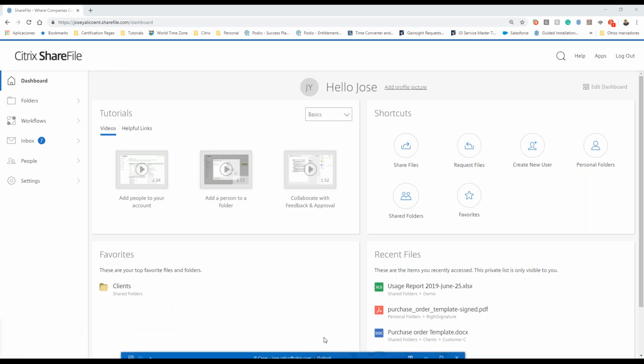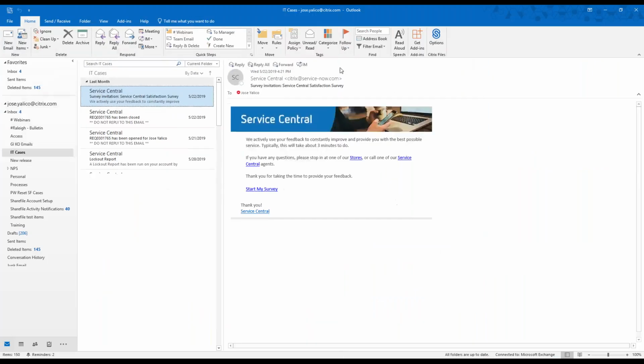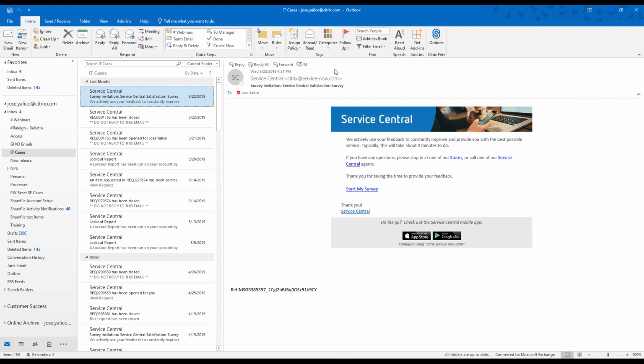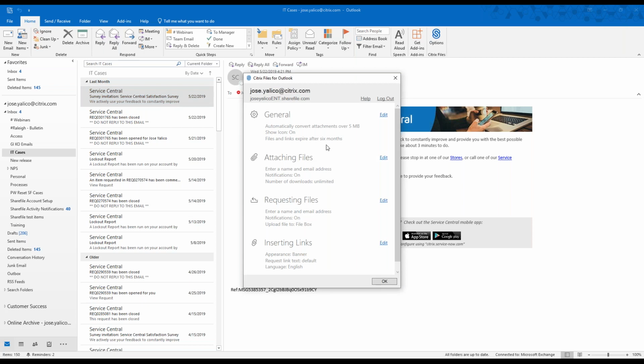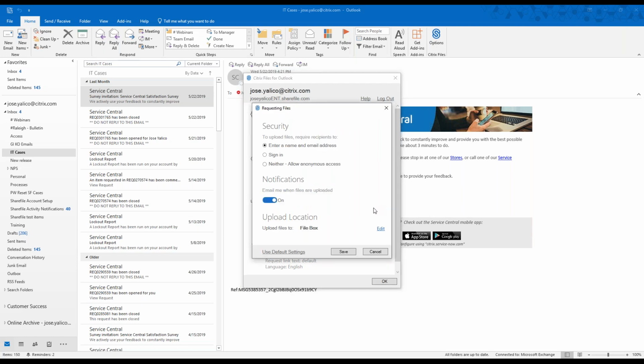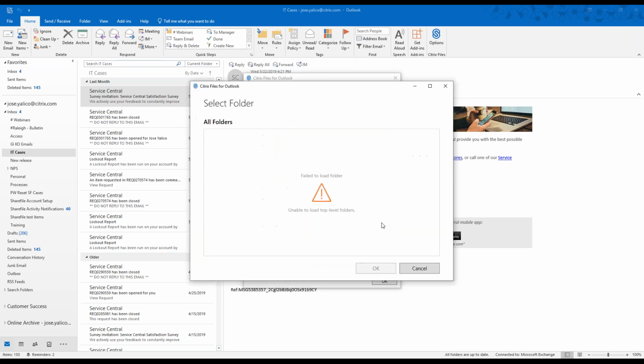Once you get the Outlook plugin application installed on your computer, you will have the option to set the default location for receiving files whenever you are requesting a file. You can go to the options button here from the home view. Here you will notice that we have different sections. On the requesting file section, we click on edit. Notice that, as Michael mentioned, the default location is the file box. If we want to change that, we just click on edit.